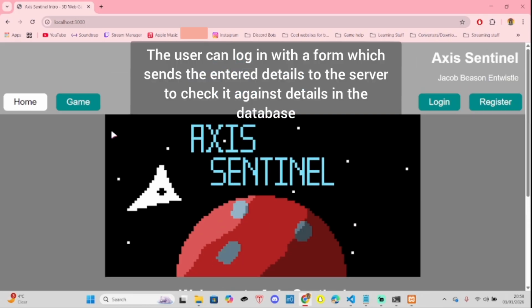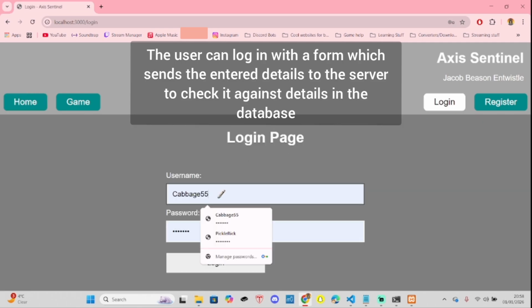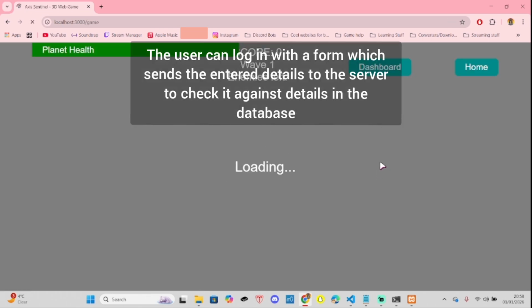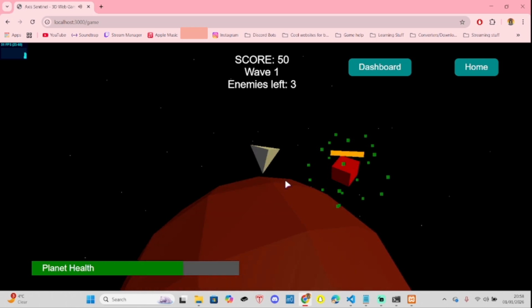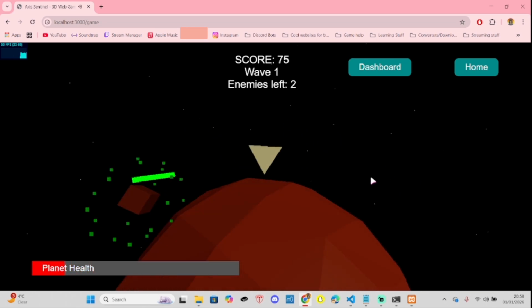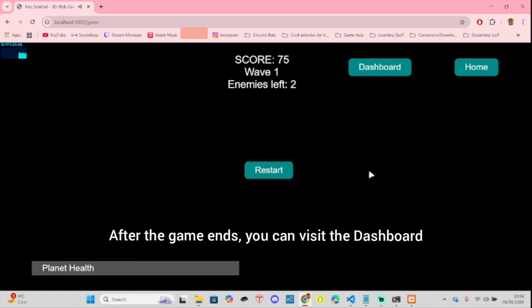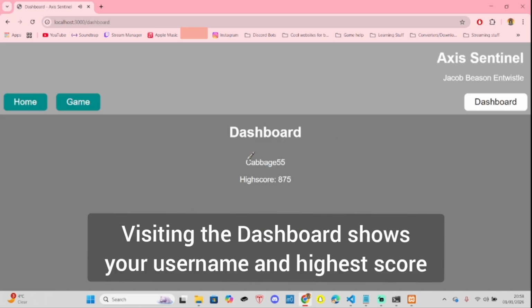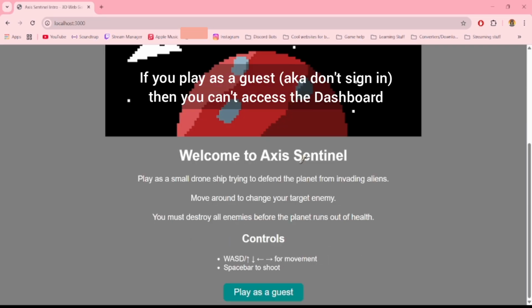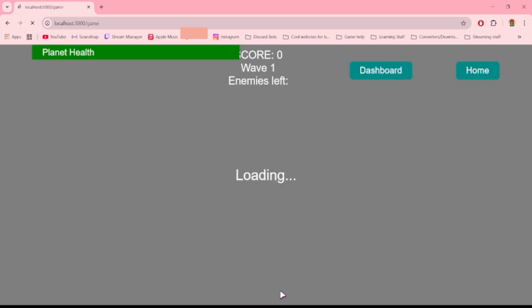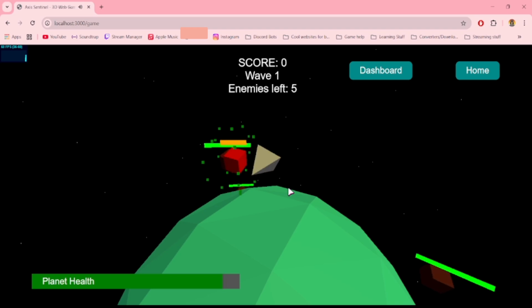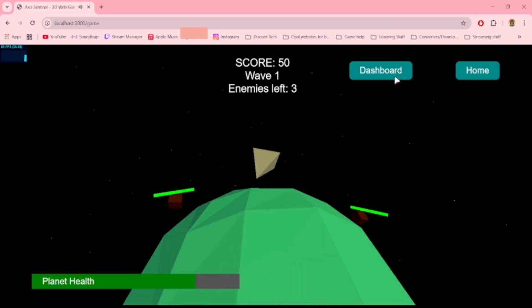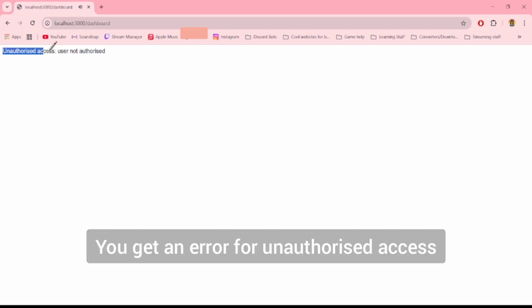The user can log in with a form which sends the entered details to the server to check it against details in the database. Then the user can play the game as usual. After the game ends, you can then visit the dashboard. The dashboard shows your username and your highest score. If you play as a guest, aka don't sign in, then you can't access the dashboard. You get an error for unauthorized access.